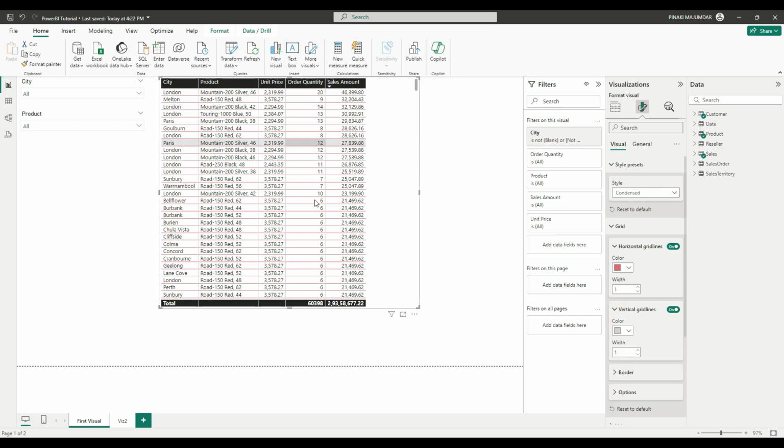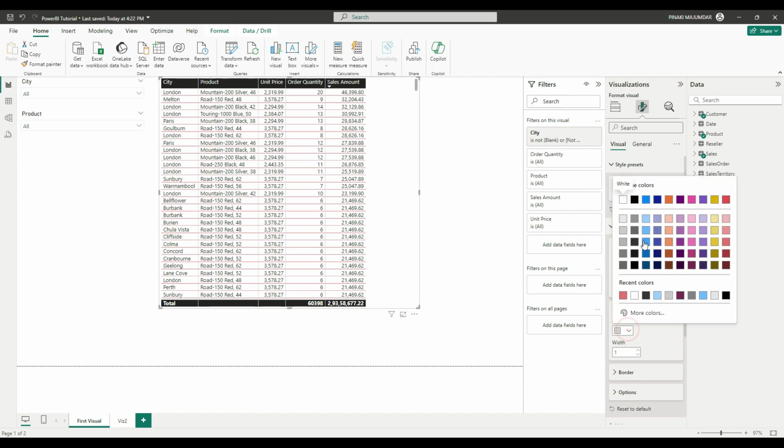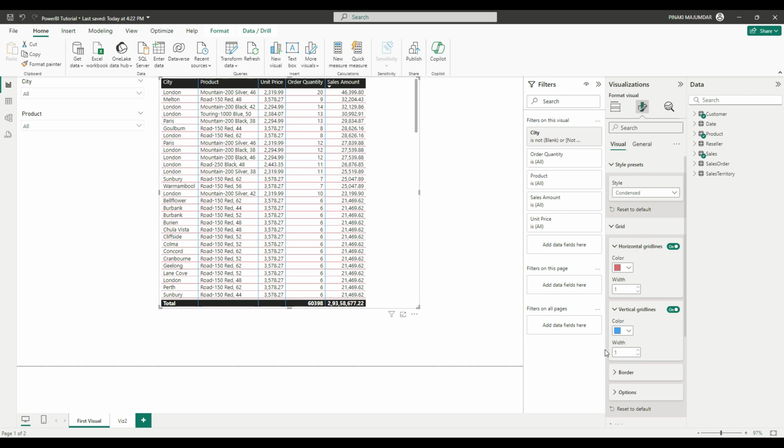The vertical grid lines are these, which you can see are separating the columns, and you can choose different colors for that one as well. So I have chosen blue, and you can see it is differentiating using blue color.